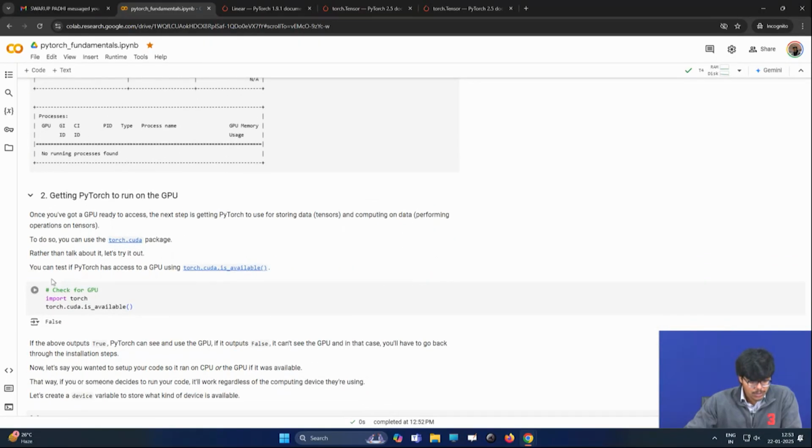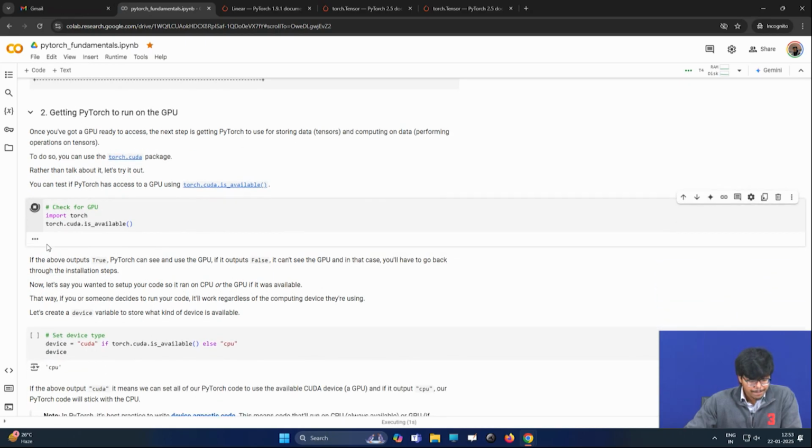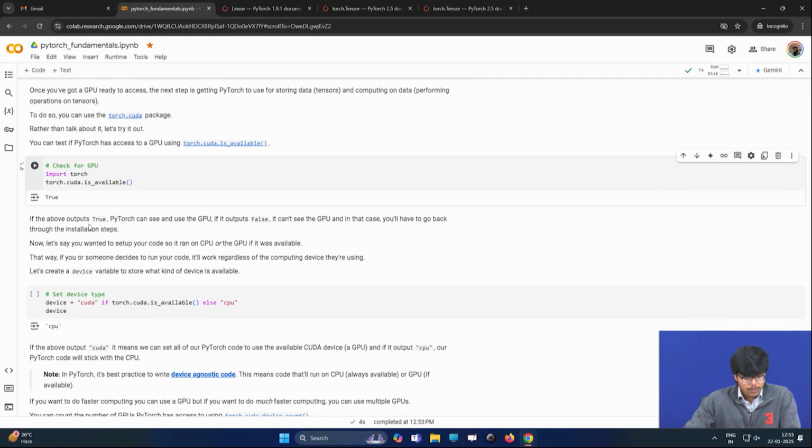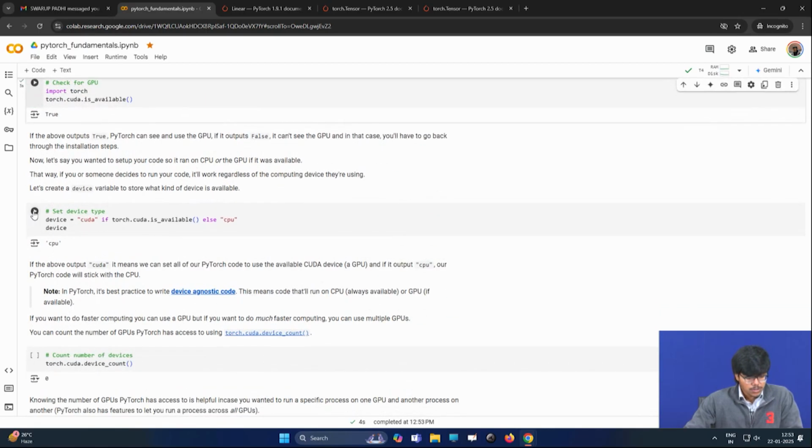Now, getting PyTorch to run on GPU. We check if we have CUDA available or not by this command, torch.cuda.is_available, which checks for a GPU. It is importing torch. Since we changed our runtime, it is giving True. If the above outputs True, PyTorch can see and use the GPU. If it outputs False, it can't see the GPU, and maybe you need to check some installation steps and so forth. So, set the device type: device equals cuda if CUDA is available, else default to CPU. So, cuda.